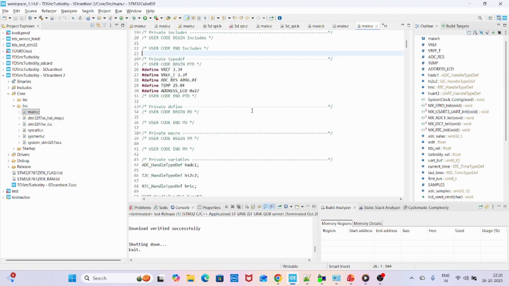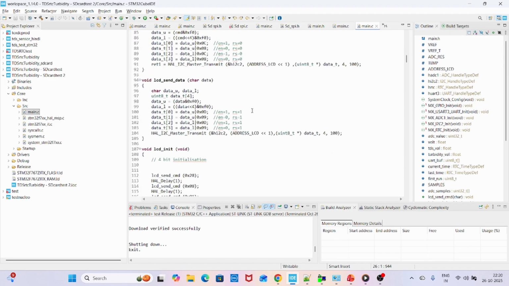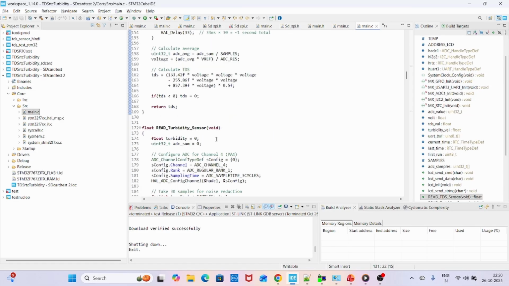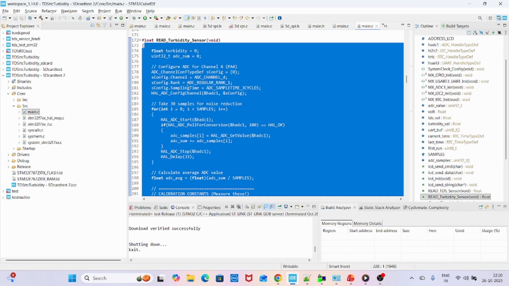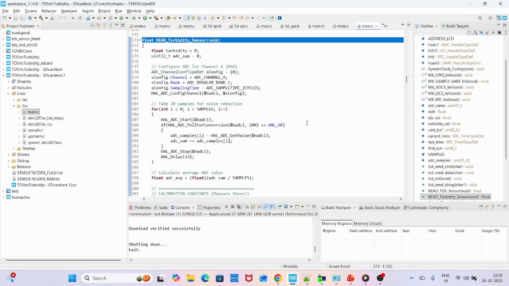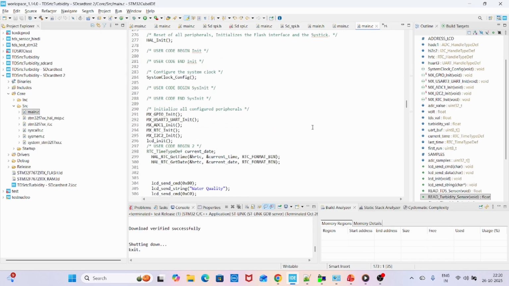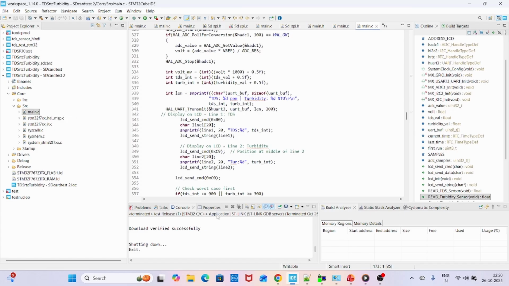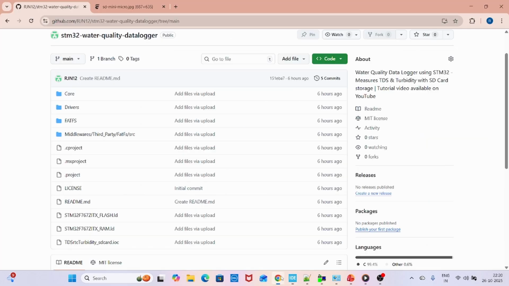In the last video I explained this code. So this code basically reads two sensor values, one is the TDS sensor and one is the turbidity sensor, and it displays the same on the LCD. Okay, so up to here we have already understood, right? Now in today's video I'm adding the data logger. So for that you have to add different header files. So first of all, let us open the core part.